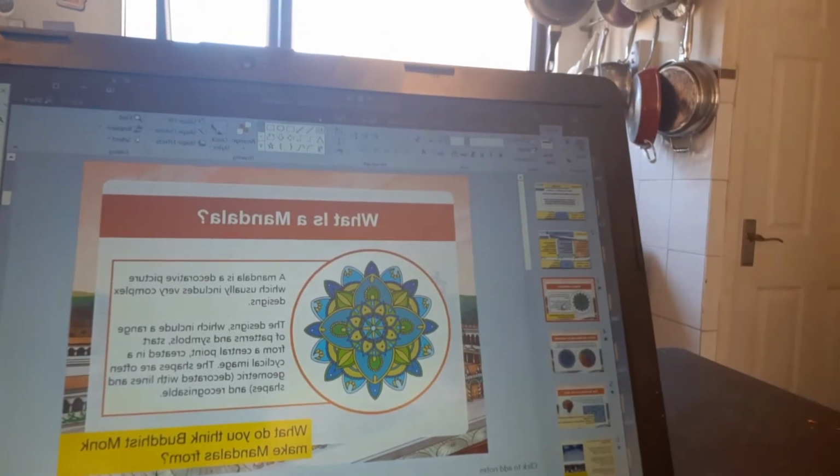So, what is a mandala? It's a decorative picture, normally a circle, and there's symbols and patterns in it starting from a center point, and it's created in a sort of circle type image, normally geometric. I'm just going to show you a picture that's on the screen there. Can you see that? Okay. Now, what we're going to do today is look at creating one, and we're going to then have a look at what the actual meaning is behind it.